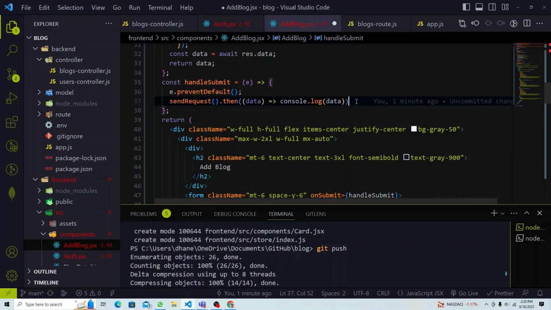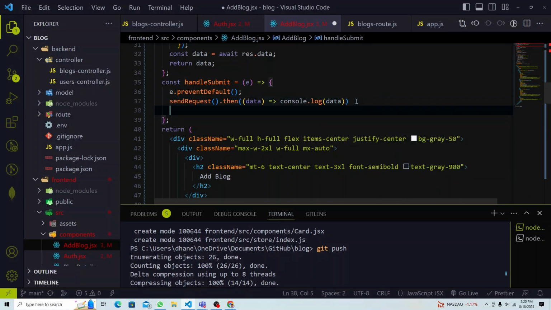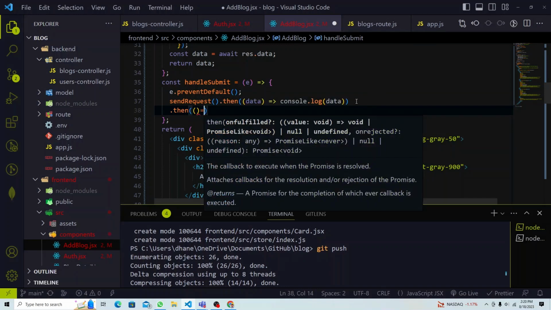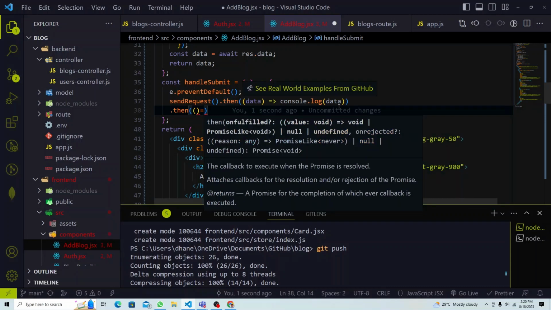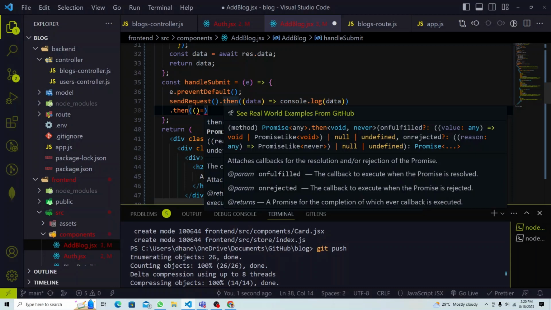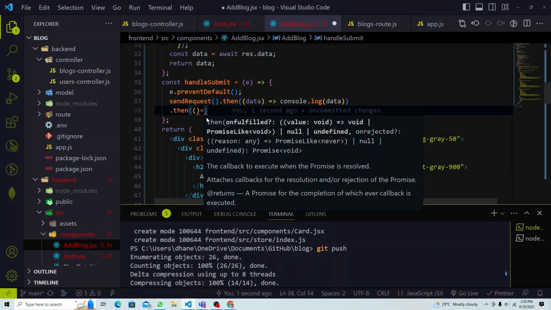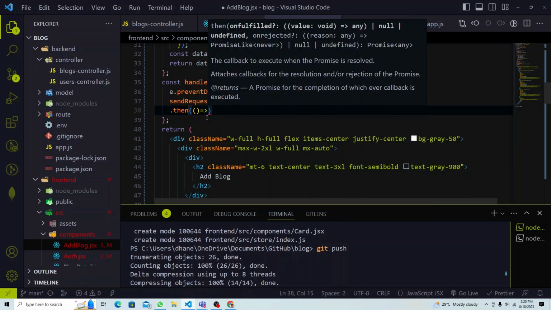Now what I will do is write one more dot then. Why am I doing this? Because I want to switch to the next page only after all the above steps happen. That's why a promise is basically like a chain. It will finish this part of work, and only when this part is a success will it move to the next part. That's how promises work.